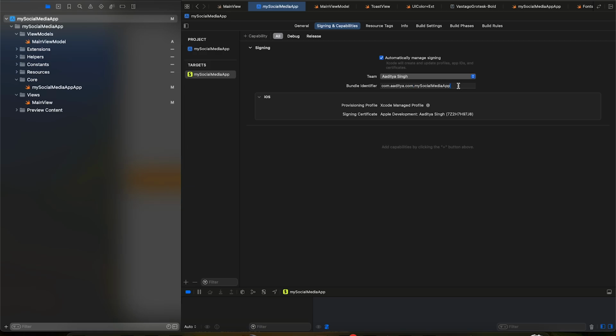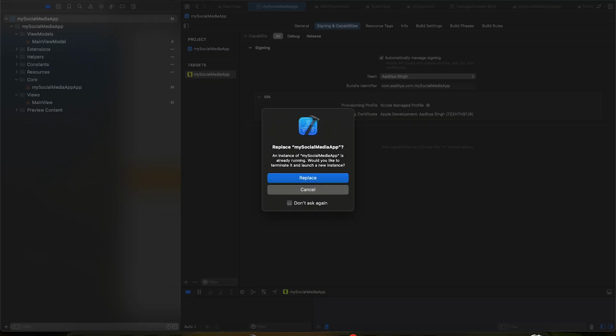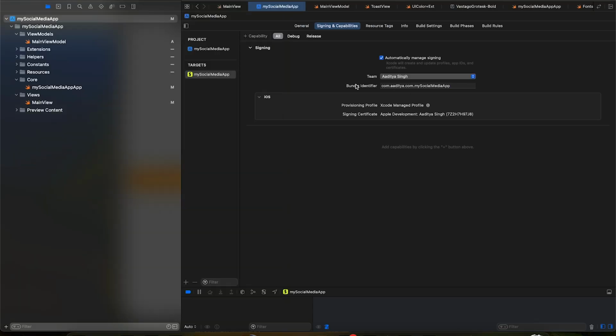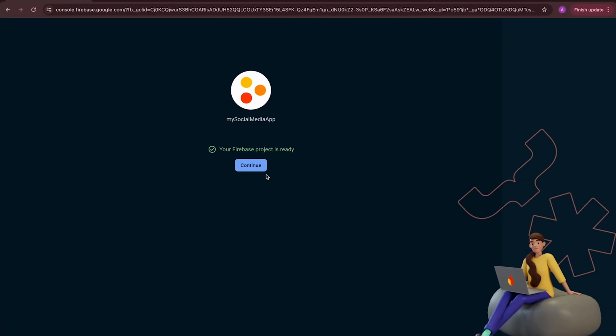So I would just make it a reverse DNS kind of URL identifier basically. And now I've added .com. You could actually name it anything you want. And now that I've done this, let's just run this app once more. Even though it just automatically signs it up to your app store applications, so it's not really an issue here. Now that we have done this much, your Firebase project is ready.